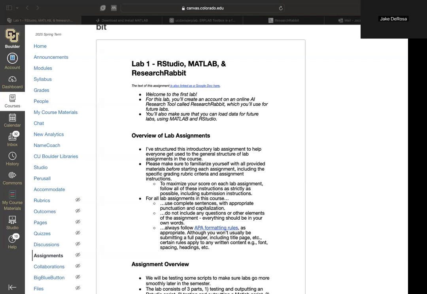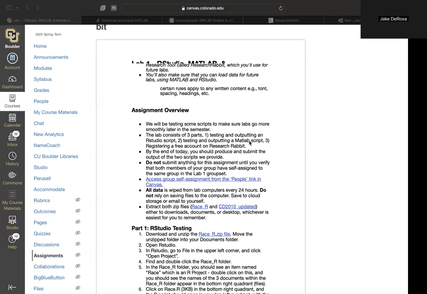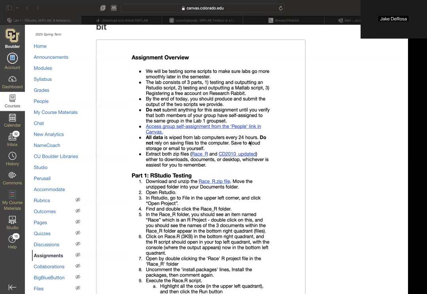But what we're going to be starting with in today's lab is just working with RStudio. If some of you have taken research methods before, you probably worked with R code or RStudio in some form. We're going to be doing something very similar today.